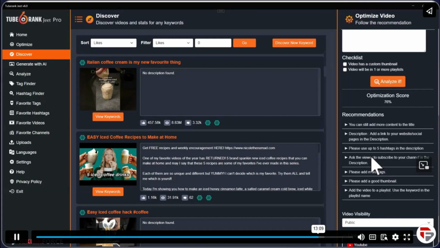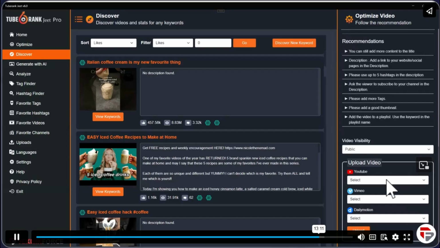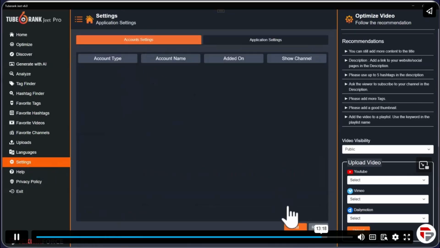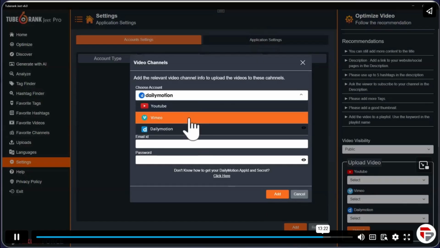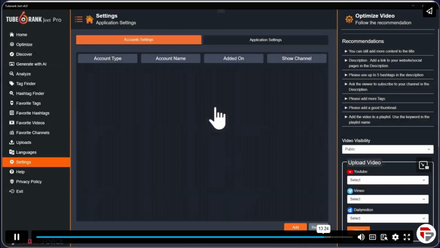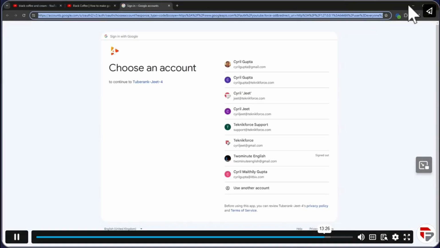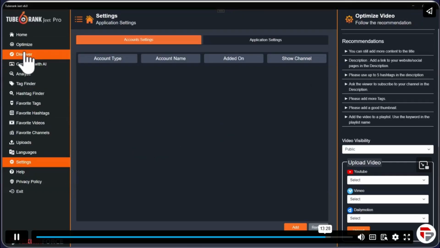You can upload these videos to YouTube accounts, to Vimeo, and also to Dailymotion. So in the settings, you can set up those accounts, like click on add, and then you can choose what network, what video website you want the account on. Click on it, and you will be guided to add your account to TubeRank for uploading.